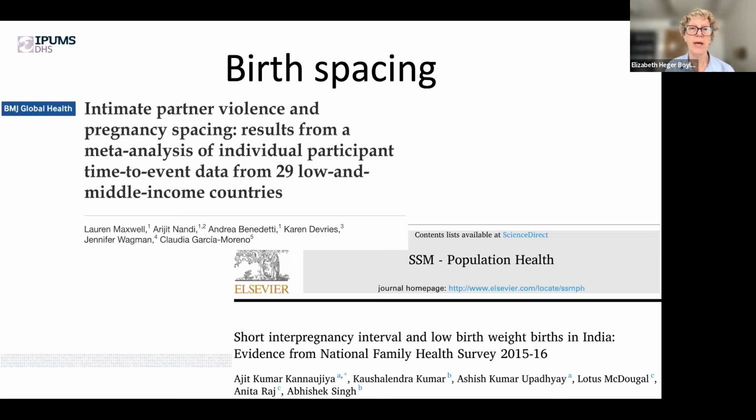Researchers also look at whether birth spacing has effects on the health of a mother. So this article by Maxwell et al. looks at intimate partner violence and how that might be affected by pregnancy spacing.